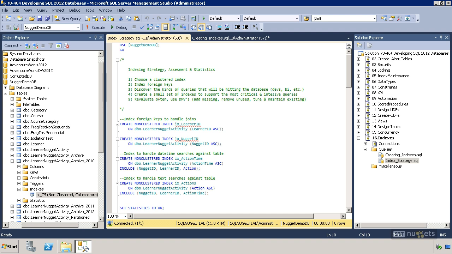Then it's always best to create a small set of indexes to support the most critical and intensive queries to start. Then you can add more as you go, but just keep in mind, again, try not to over-index tables because that can cause problems. And finally, the last one is probably the most important of all. Reevaluate often. We've looked at DMVs in previous nuggets to discover missing and unused indexes. And really, indexes are a lot like an automobile or a house or a significant other. If you ignore them, they will get mad and make your life miserable. So revisit your indexes and give them a little TLC every now and then.